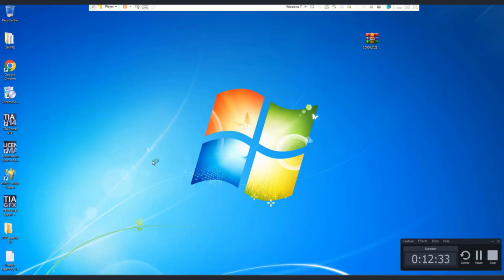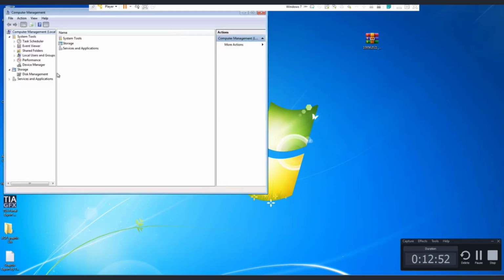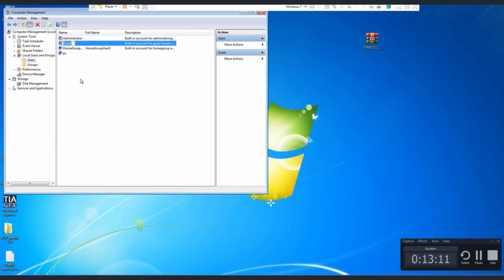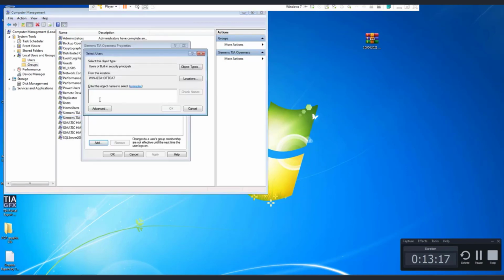Congratulations! You have now successfully installed TIA Siemens software on your computer. Take some time to familiarize yourself with its features and explore its capabilities as it opens up new possibilities in industrial automation and control systems development.